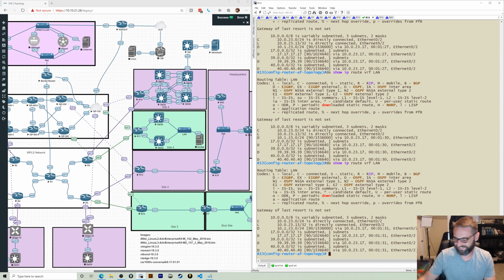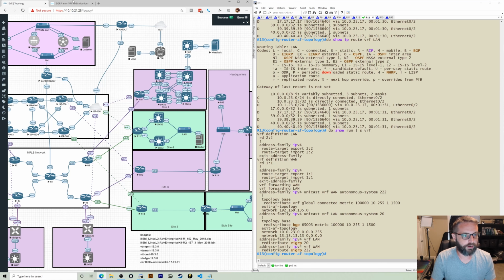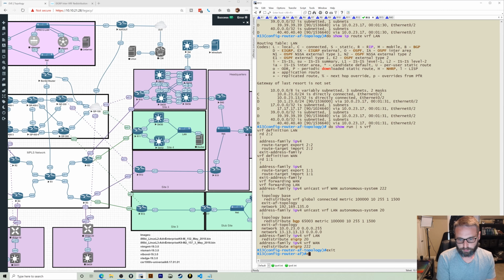Why didn't that work? Okay, so my initial hunch with configuring the VRFs was wrong. You do have to export out of one VRF and into another VRF. So if I do show run section VRF, let's see. This is a great little forum post someone had on this. I've never actually done EIGRP to EIGRP redistribution between VRFs, so this is kind of a first one for me. And you're watching me learn right now. So there you go. So let's exit all the way out of this.